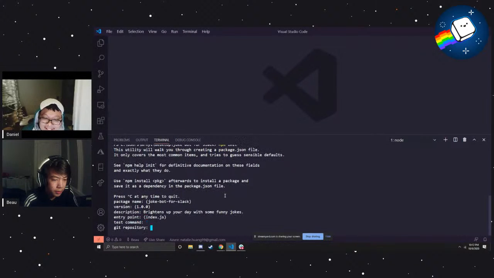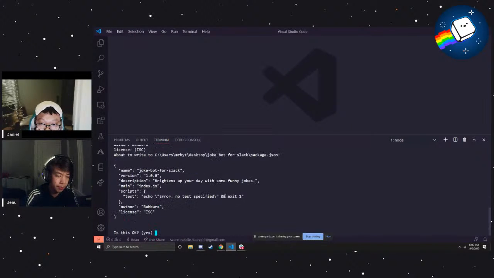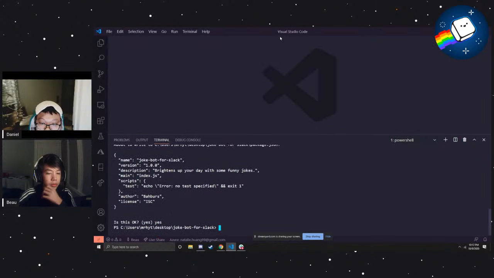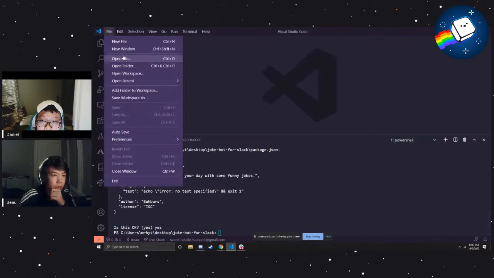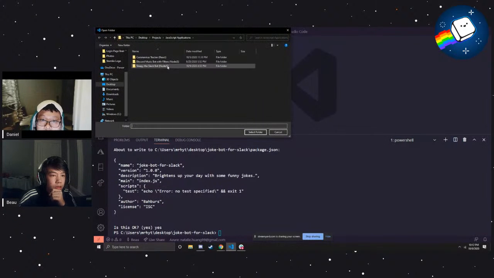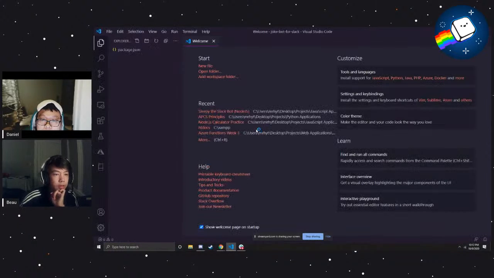Entry point, test command. Cool. So far I have not messed it up. And yes, okay. So now that this is set up, we should go and open it actually. So this is our folder here. So we're gonna open it with VS Code.